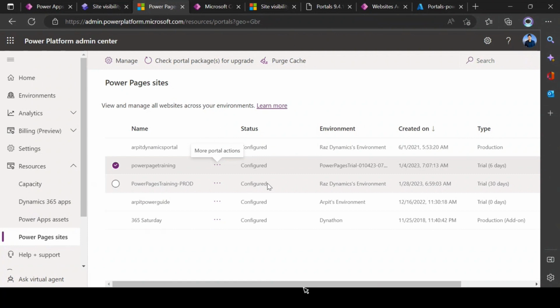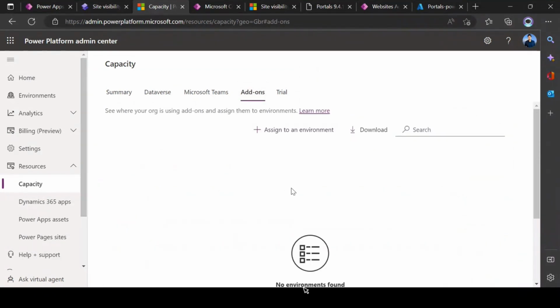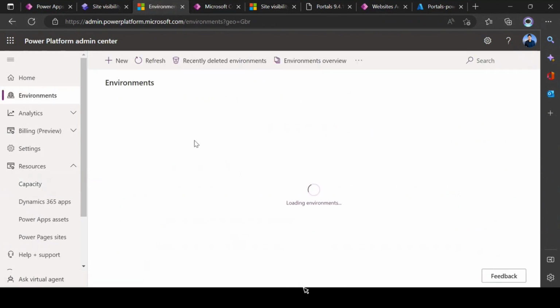The last thing from the admin center, you can check how many logins and how many page views there are. That is, I think, one of the most common questions in the community: if I want to audit this, like how many logins there are on my portal and how many page views there are on my portal. For that purpose, you can simply go to the capacity. If you click on the add-on, here it will list all the things. But what I'm going to do is click on the environment first.